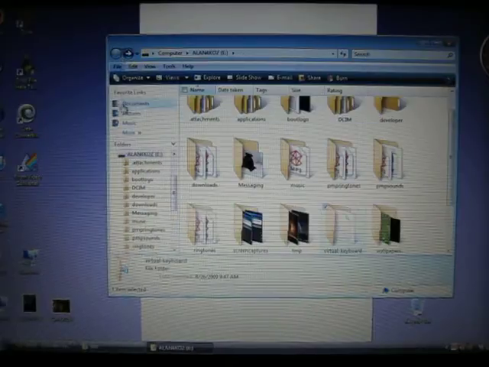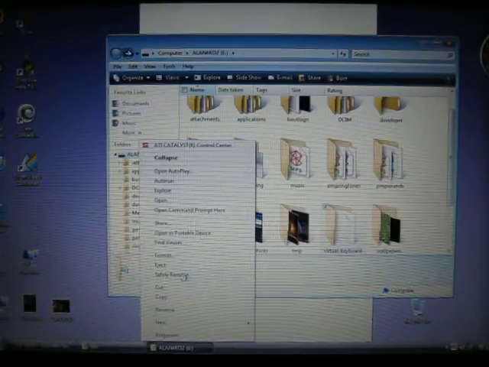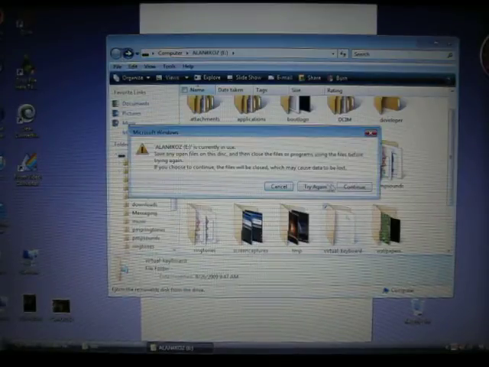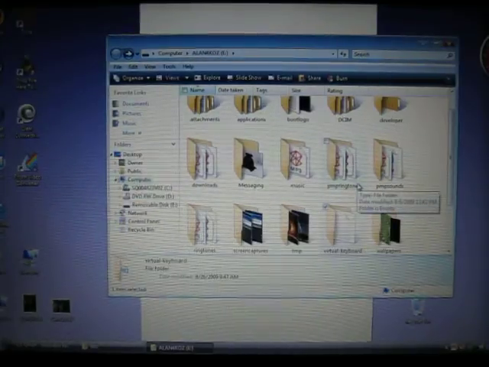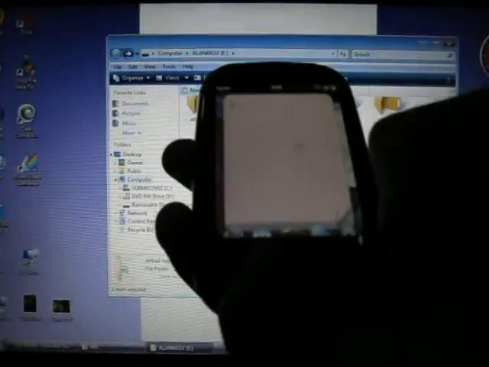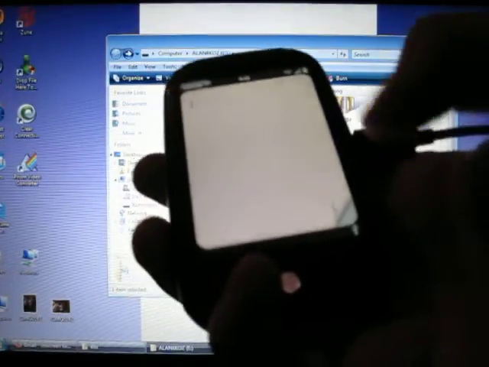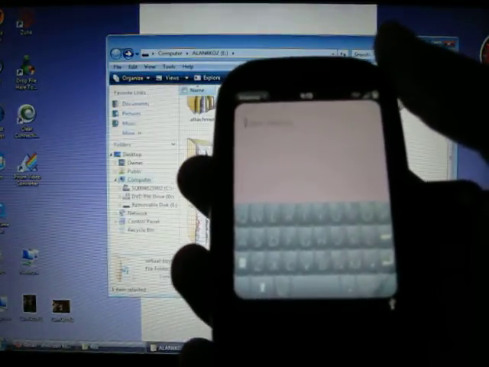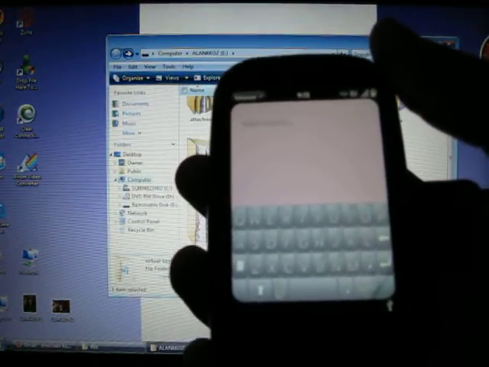All you have to do now is eject your Pre from your computer. And let me show you right now that it worked. Double tap, and there it goes. Your new virtual keyboard.